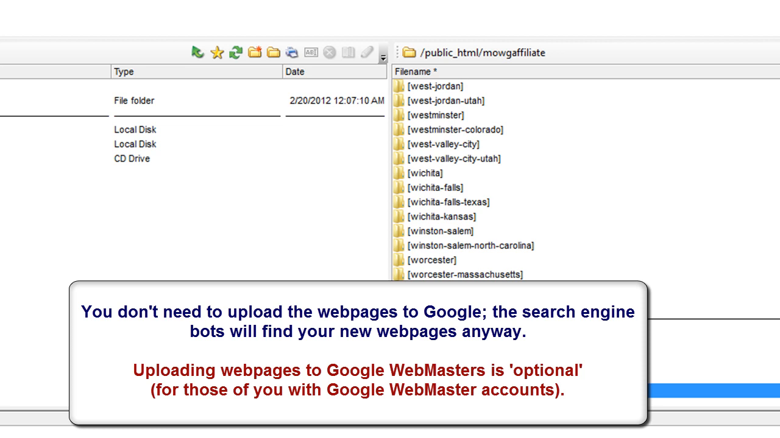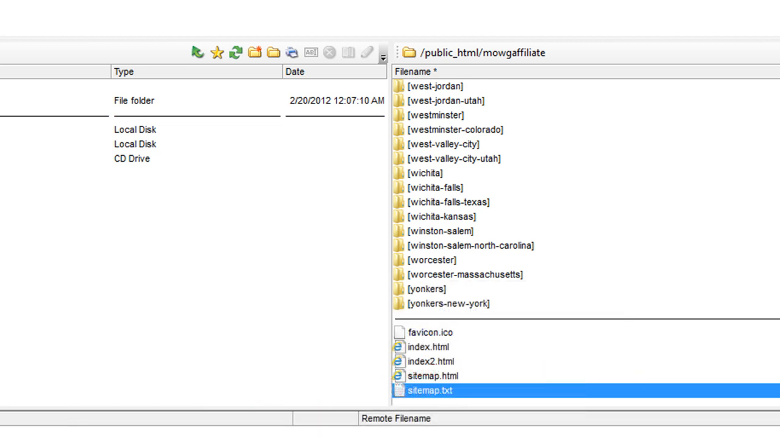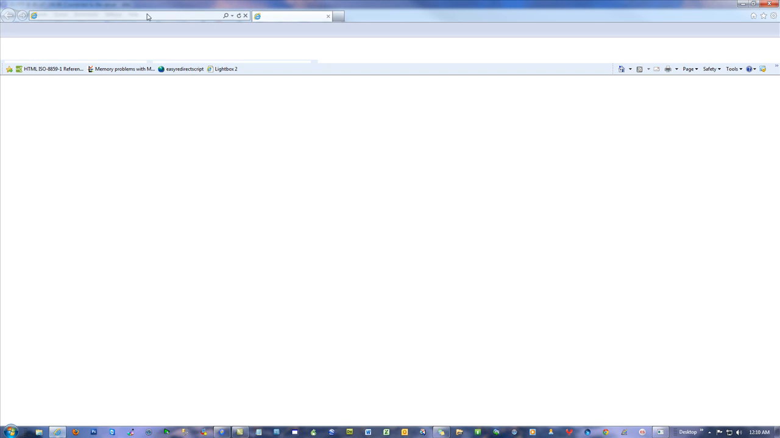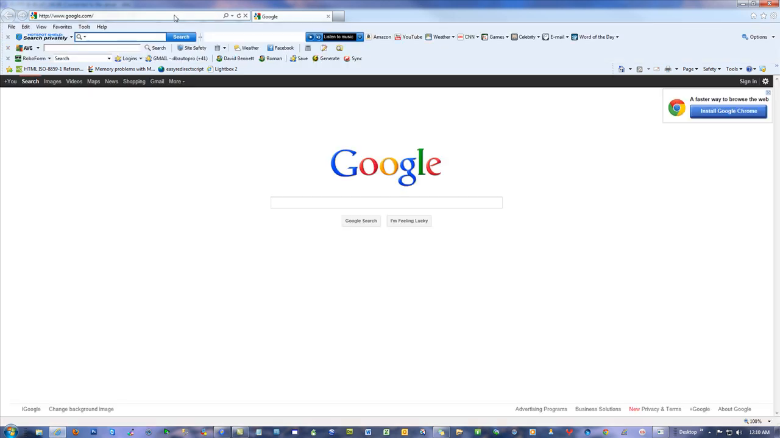The other reason for the sitemap.txt is that you can ping that. So you can hit a pinging service and actually ping your website, and I'll show you that in a moment. But first, let me show you what we did.